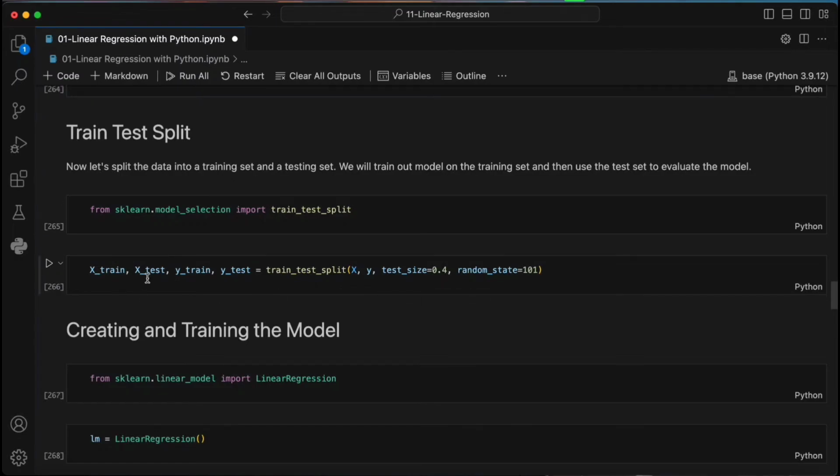So in this you can see x train, x test, y train, y test. That means we are giving test size 0.4. That means 60% we are training and 40% we are testing.